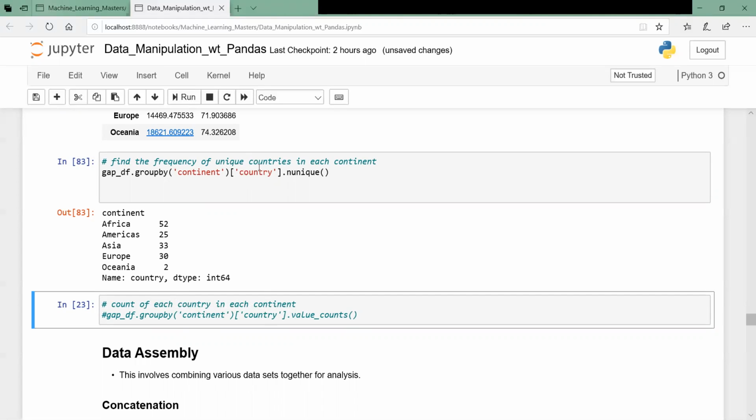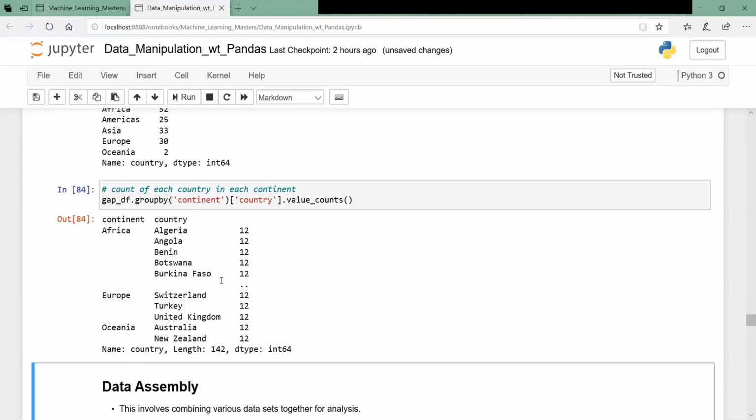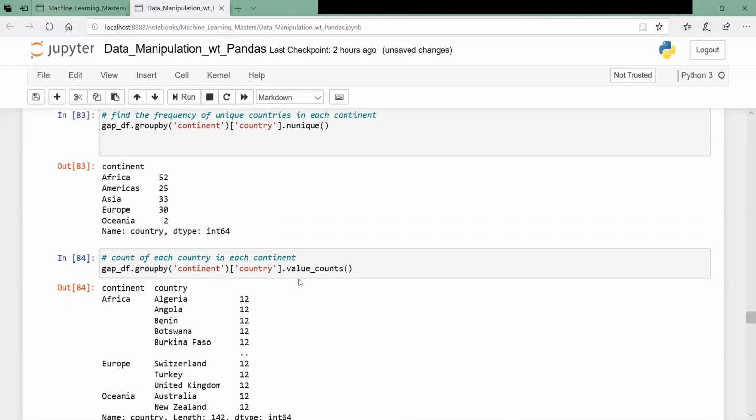This one is the unique countries. This one will give us all the countries. It may not be unique, it may involve duplicates. Okay, so you can see it's telling us that in Africa, Algeria 12, Angola 12, Botswana, and all of that. So that's when you use the value count.